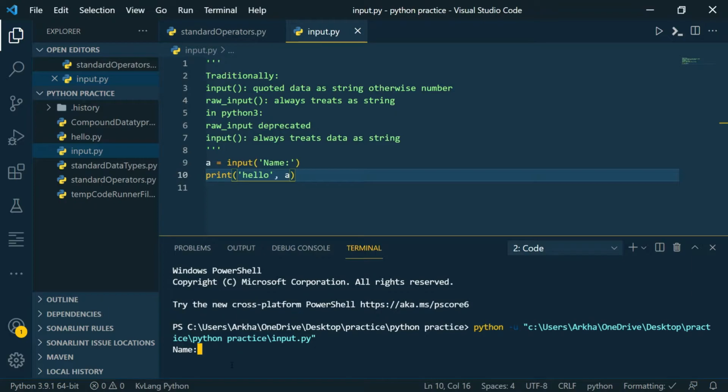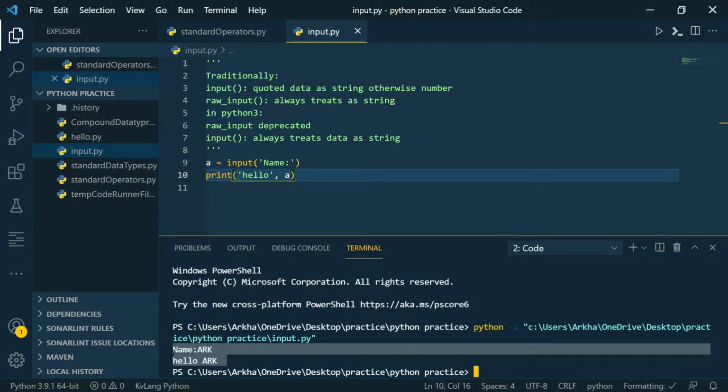It is asking me for a name. I will enter ARK and hit enter. You can see hello ARK is printed. I hope you have understood the concept of input in Python.